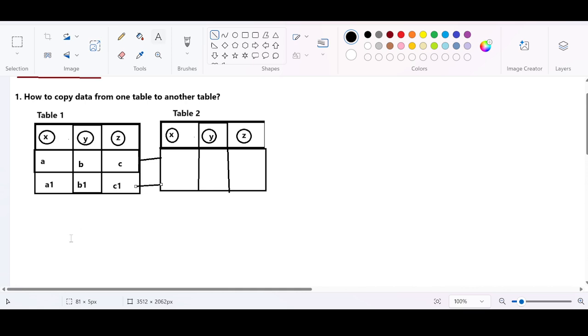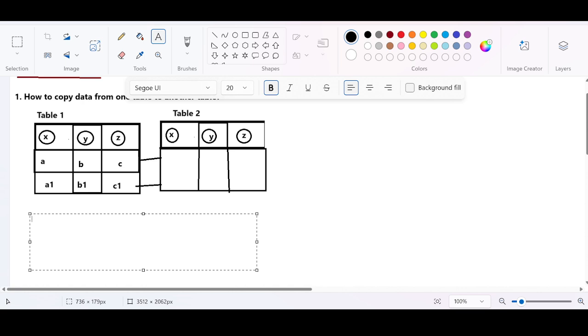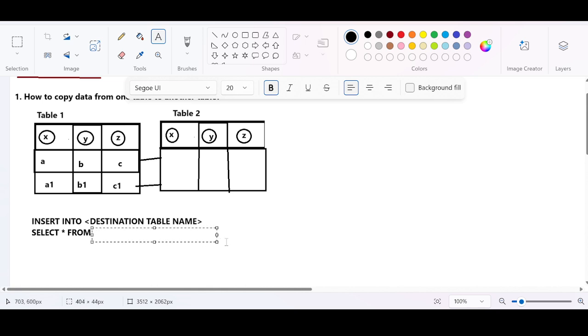Okay, the syntax is, let me show the syntax. Insert into, first give the name of the destination table, then select star from the source table name. That's it.